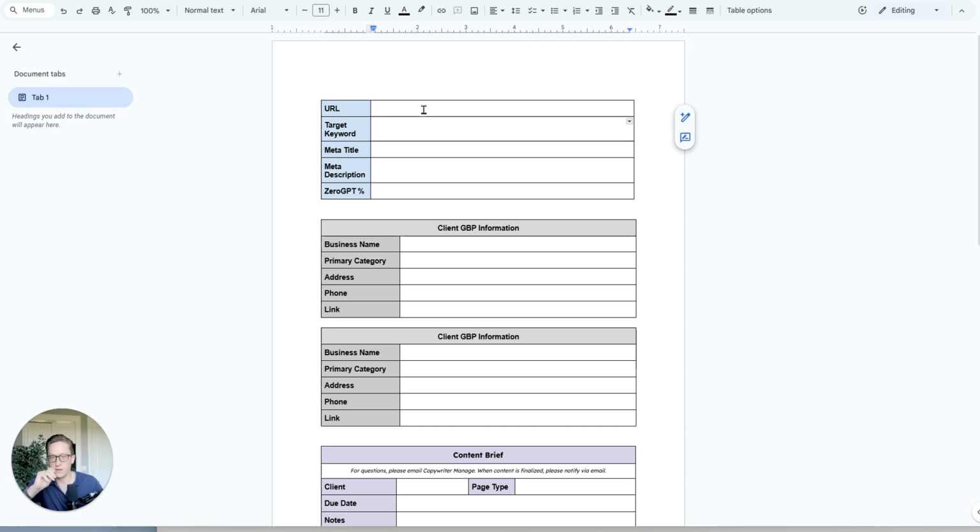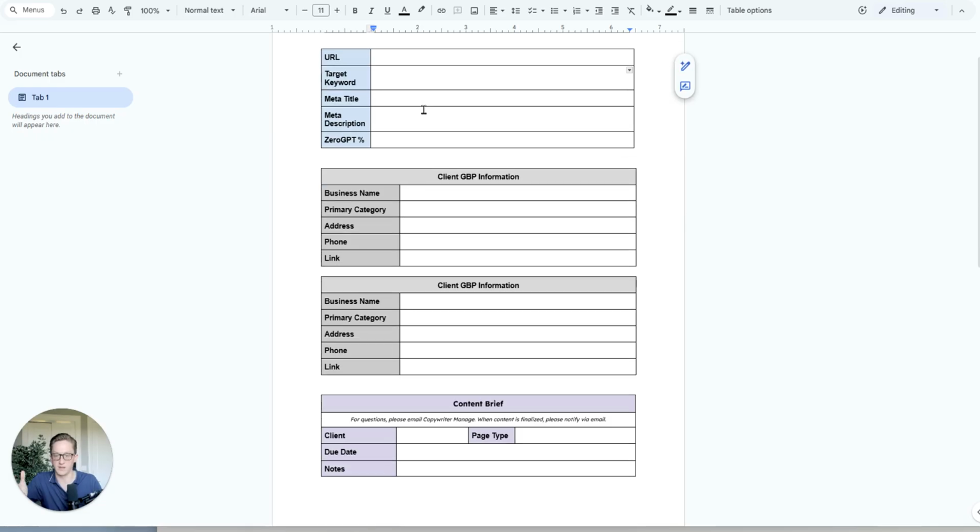Then we have the target keyword. What target keyword is the content being written for? Meta title and meta description are going to be left blank. The content writer will fill that in, and zero GPT score will also be left blank. The copywriter will fill that in.